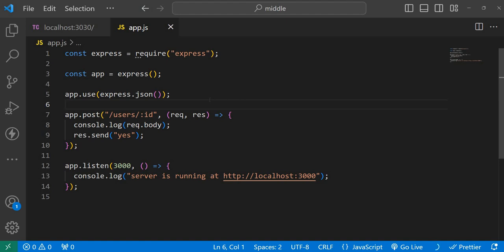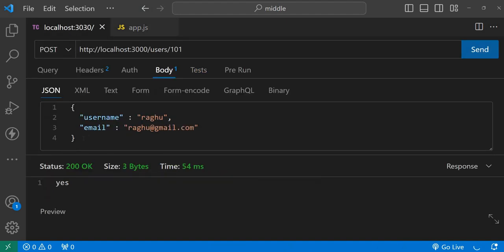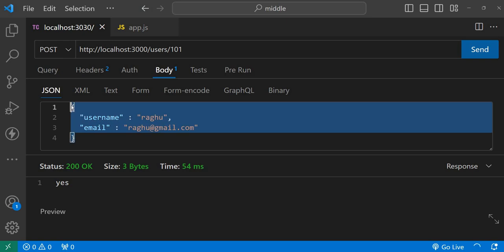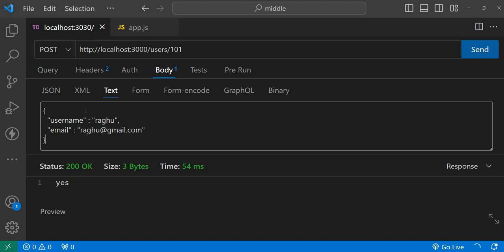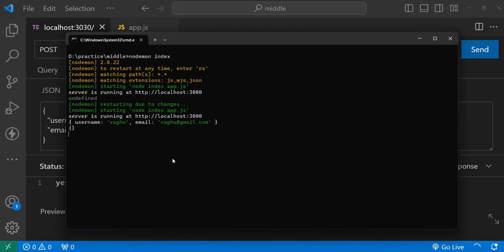So now you will get some questions. Suppose we send the data in a different format. This is a JSON format, right? Suppose I'm just copying the same information and transferring the data in a text format, just plain text. What will happen? Are we going to read the data properly, or will it say undefined, or will it display some different value? So I'm sending the data, and still you will get a yes response from the server, but here this is an empty object.